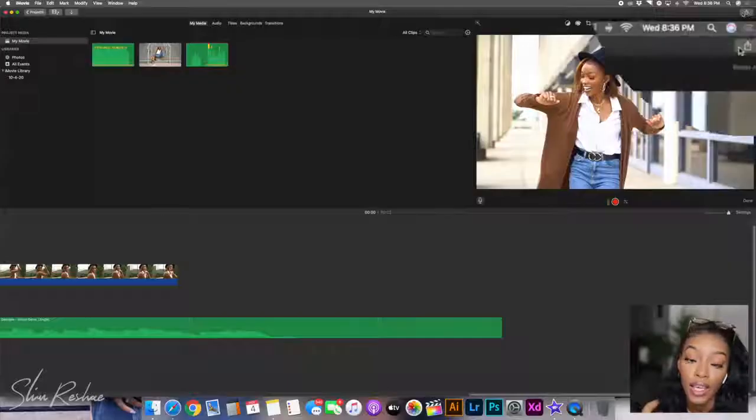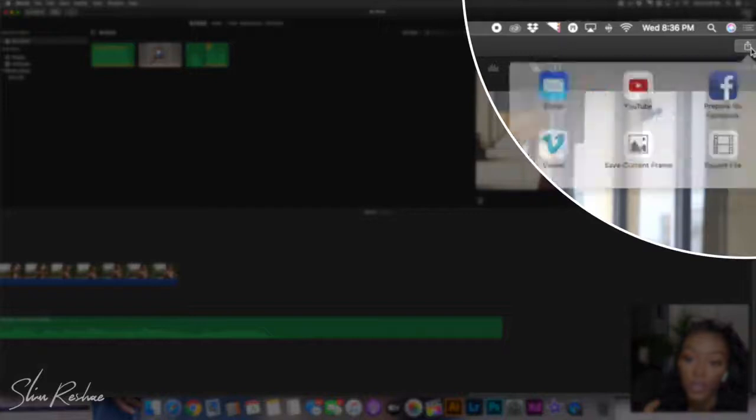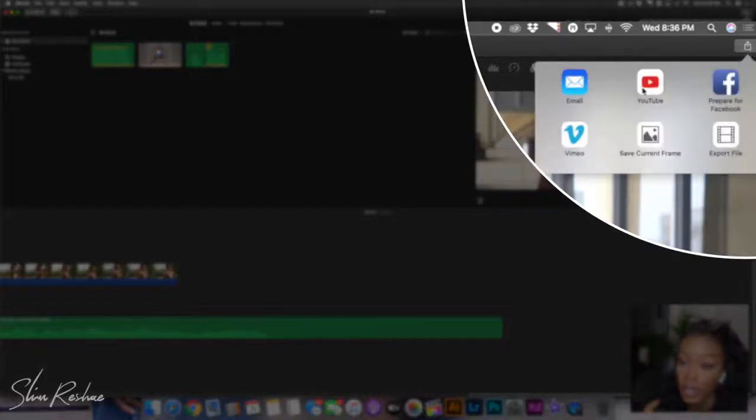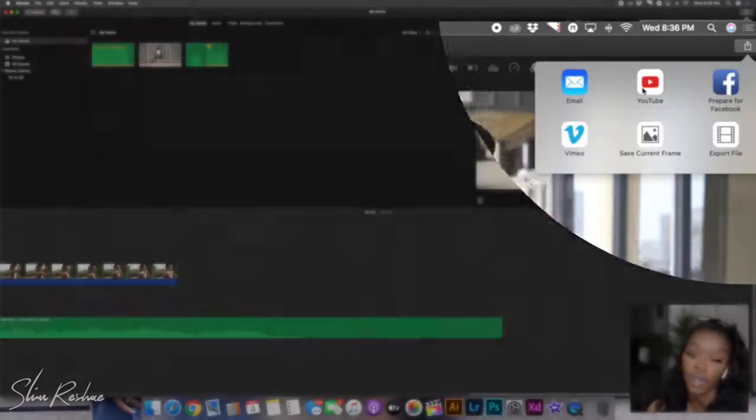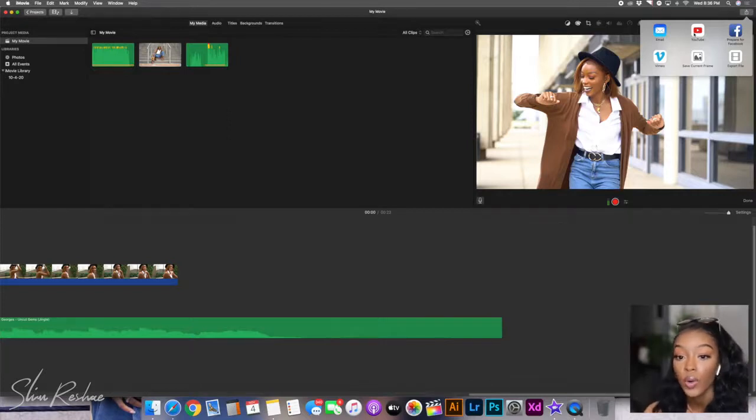Anyway, and just to export your video, all you do is hit the arrow right here. You can connect it to your YouTube and export it directly to YouTube, or you can export the file if you want to save it on your computer or something like that. So those are the options available.